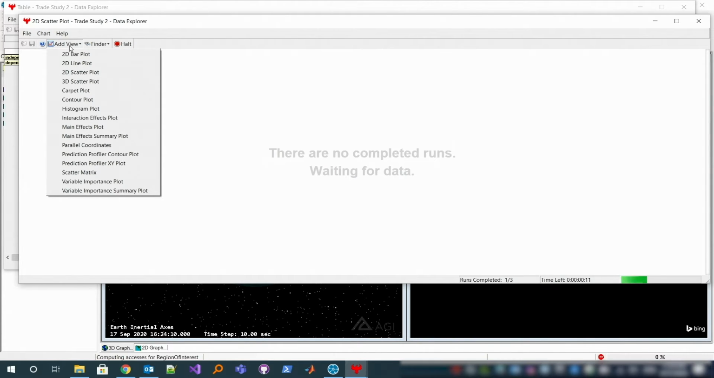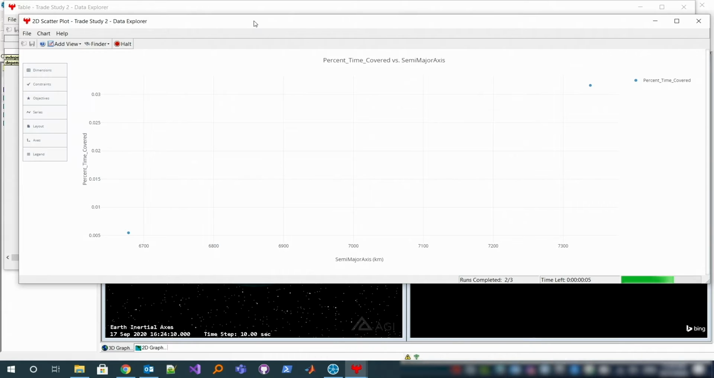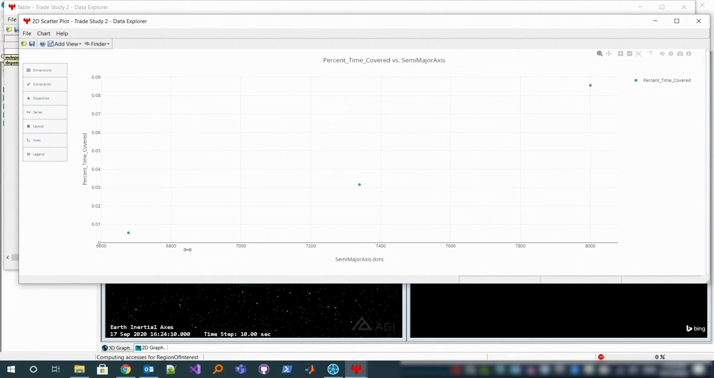If you want a different kind of graph, you can click this Add View and select whichever one is relevant or useful for your analysis. And Analyzer will update each value as it finishes the run. So as you see here, we have two values already input, and now we have all three. So you'll see that on the x-axis, we have the semi-major axis values. On the y-axis, we have percent time covered.